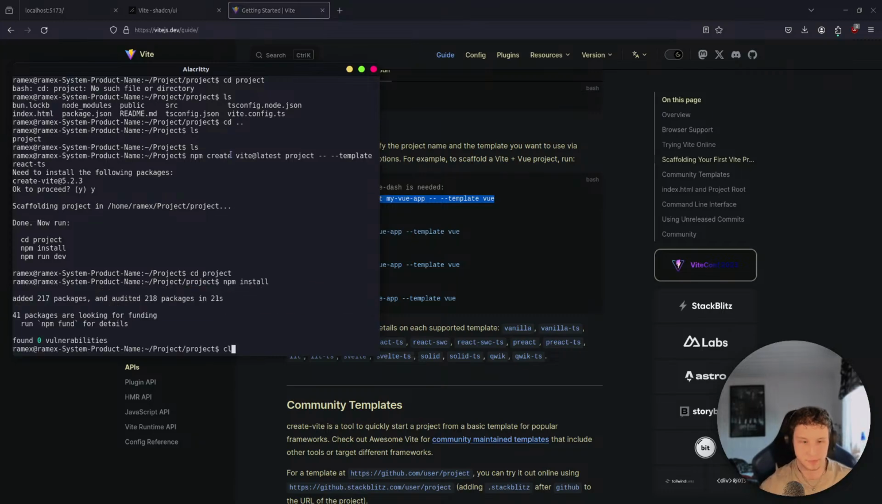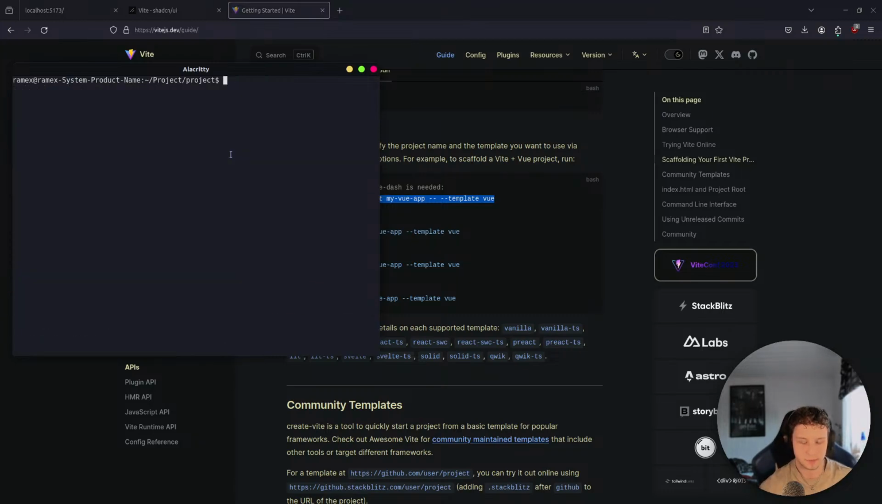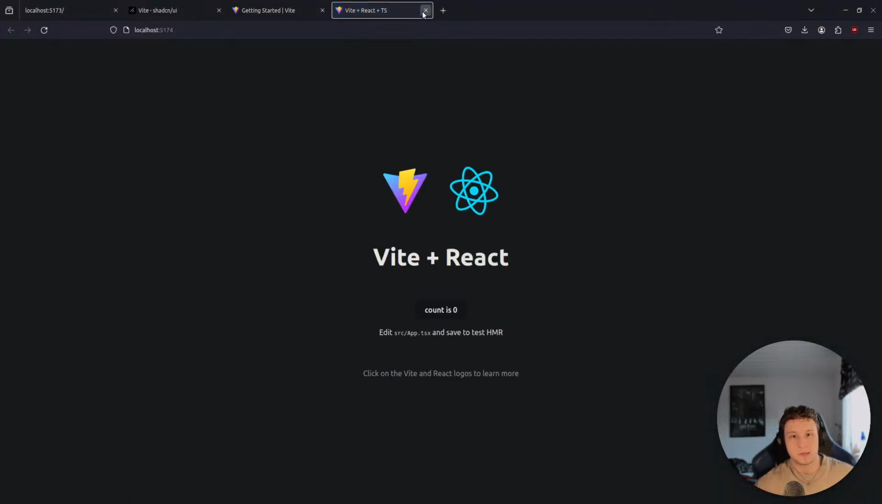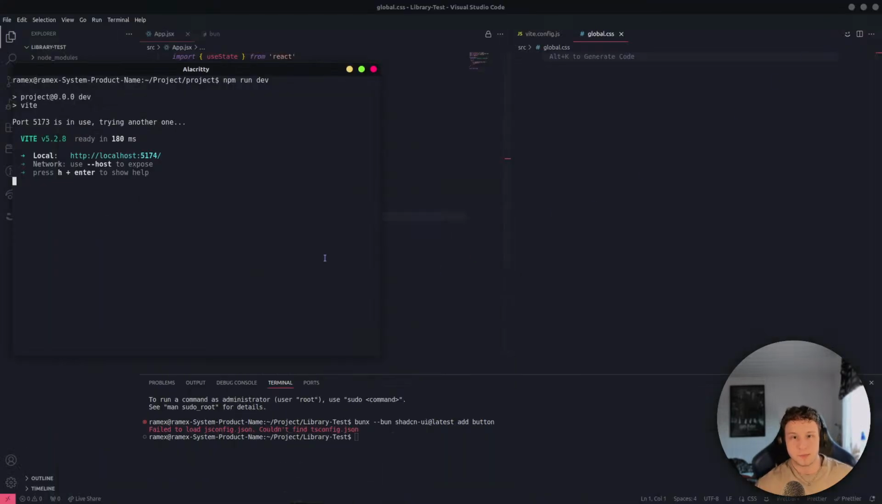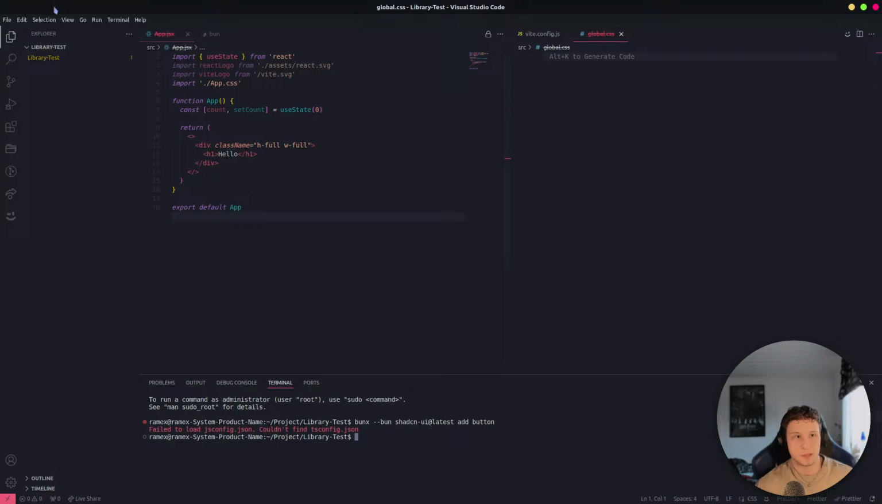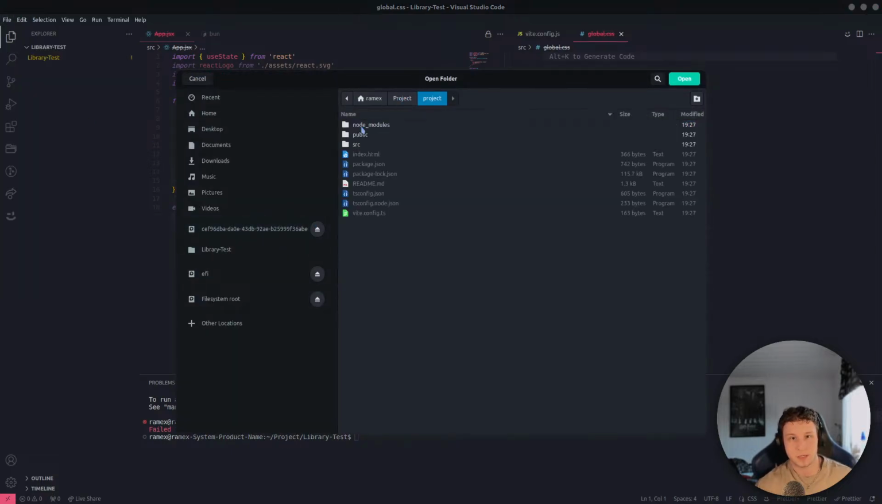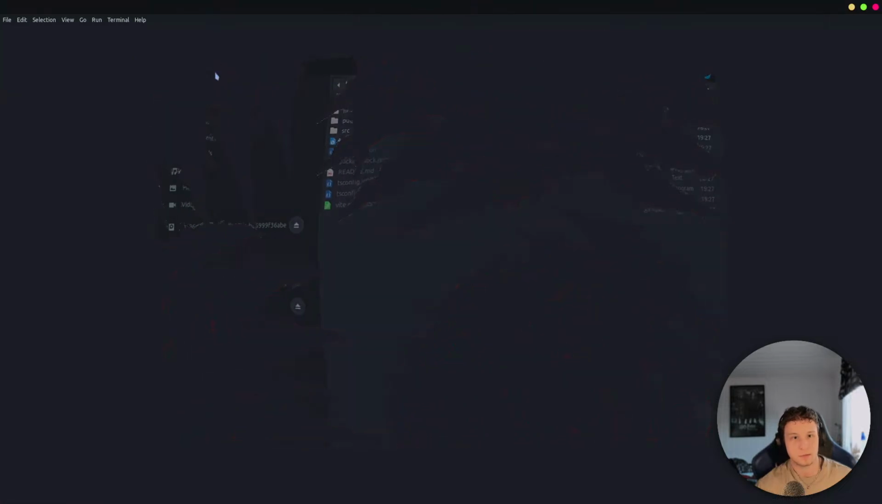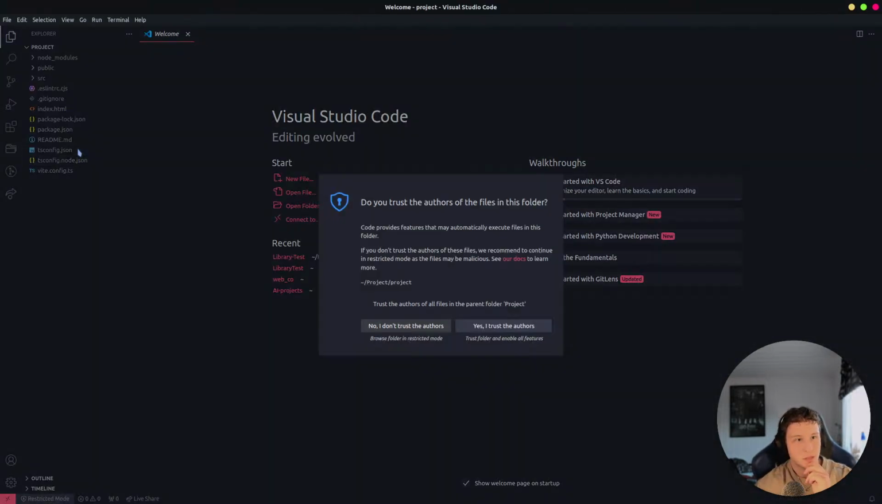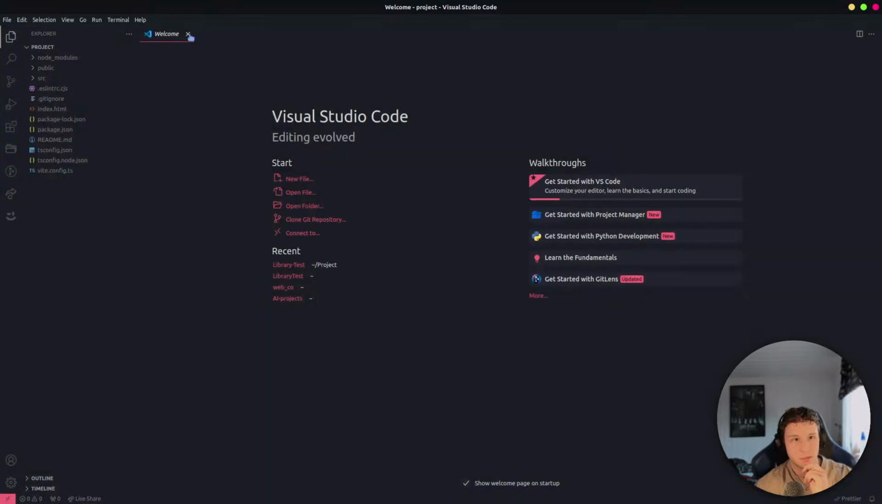Very nice. And then we can clear this and type npm run dev just to see if this actually works. Seems to be working. Very nice. And we also use TypeScript, so it should be a different type of setup. This is obviously not working, so we can open the folder. It's project, right inside of here. Let's open that. Yep, now we have tsconfig and all that.